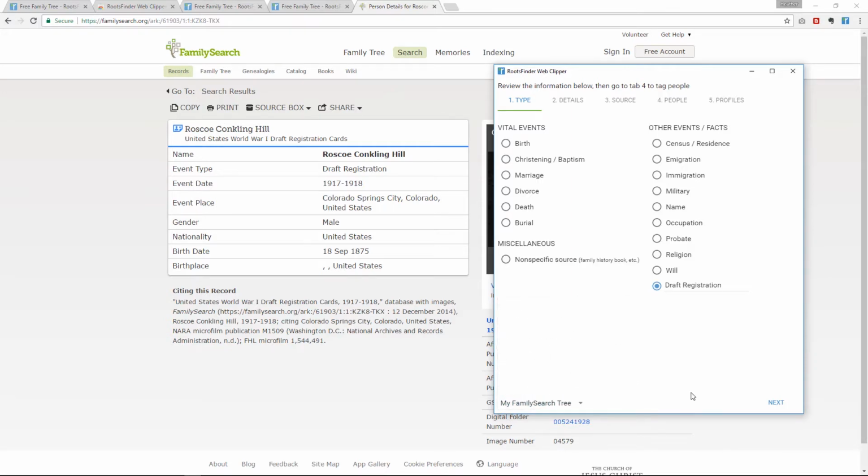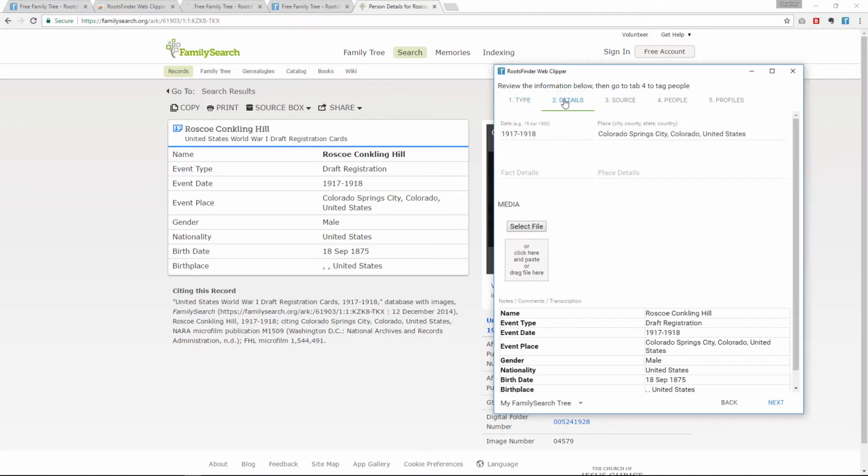Now, the next tab is 2, Details. These are details about the primary event, the main reason why the document was generated in the first place. So you have the event date. What was the date this document was created or that the primary event took place? In the place, you put where the event took place or where the document was created.